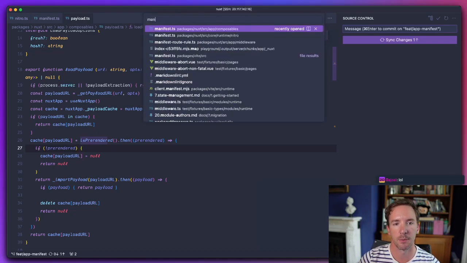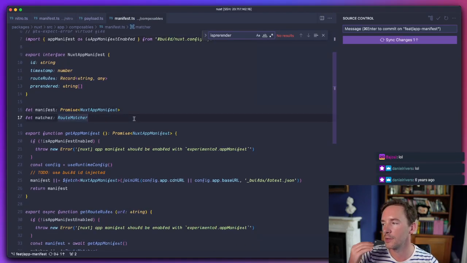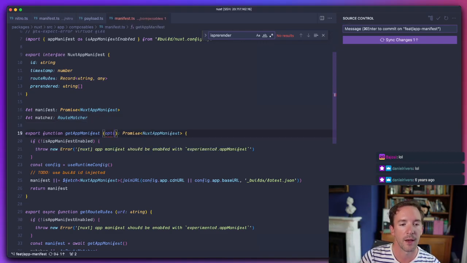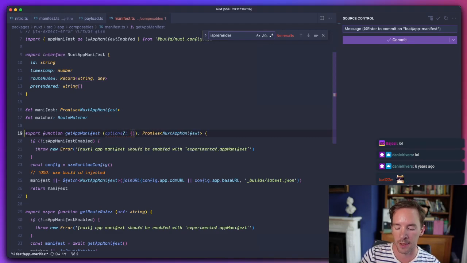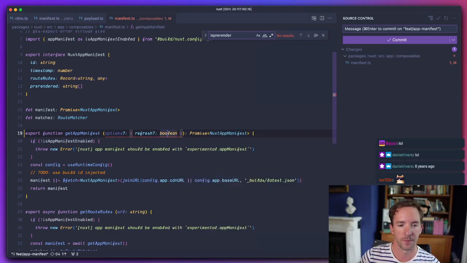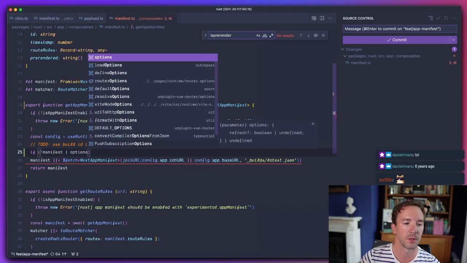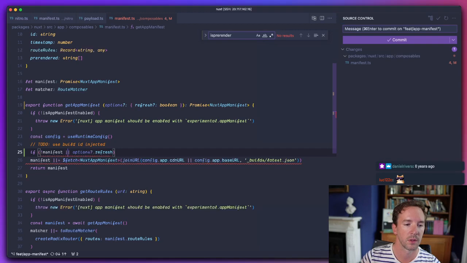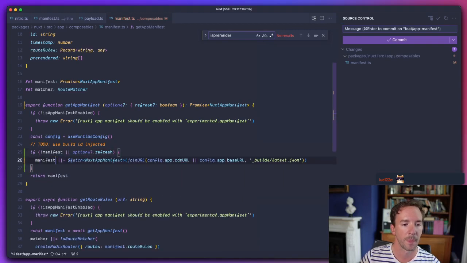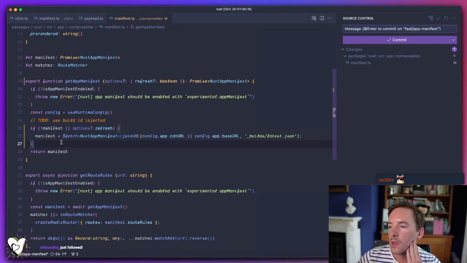Right, time to live. That's the thing that we need to implement next. So basically we have the app manifest, but it can get out of date. If you have it open in your browser, you might need to refresh the app manifest. So we can have maybe an options object with a refresh option. If not manifest or options refresh, then that would refresh the manifest.